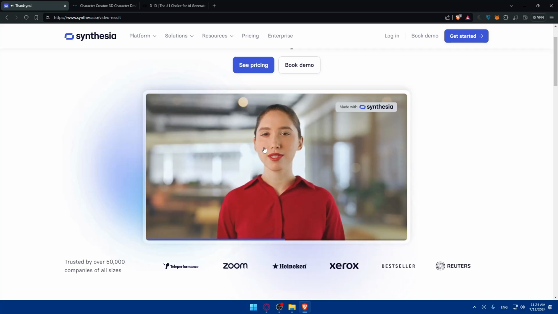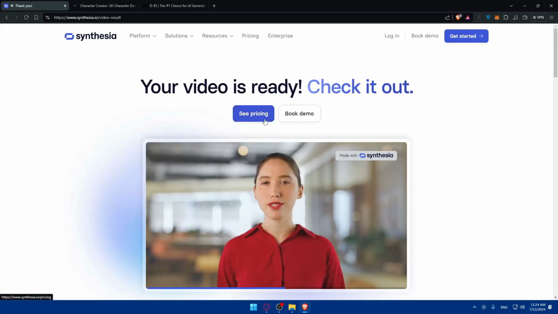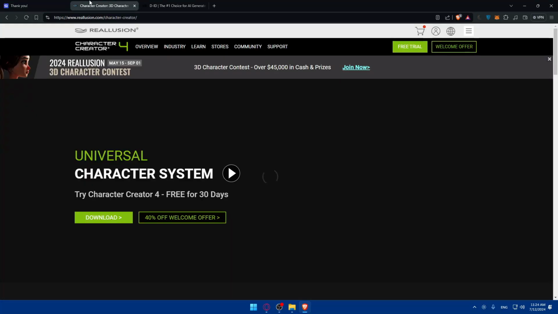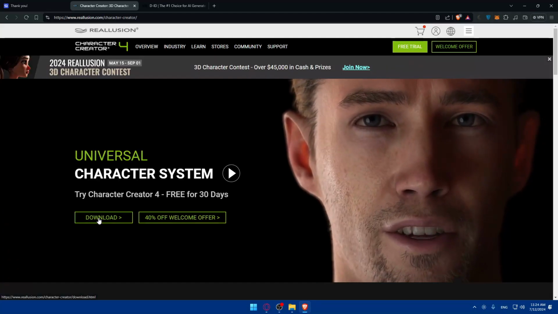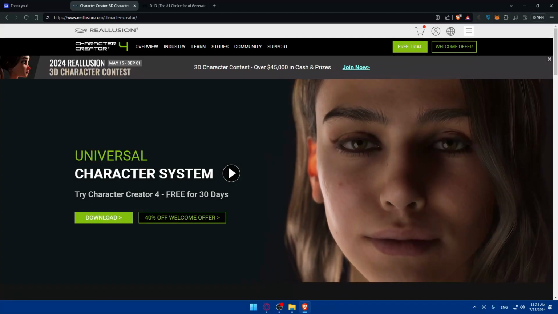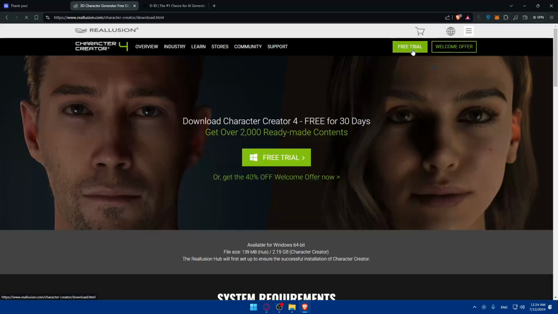As you can see, now you can see the price. And of course, if you want to create more, you can book a demo. This is an example for Synthesia. For this one, as an example, you'll need to download it, of course. This one is a downloadable one, and it's free for 30 days. Of course, you can go and start your free trial and download it right now.